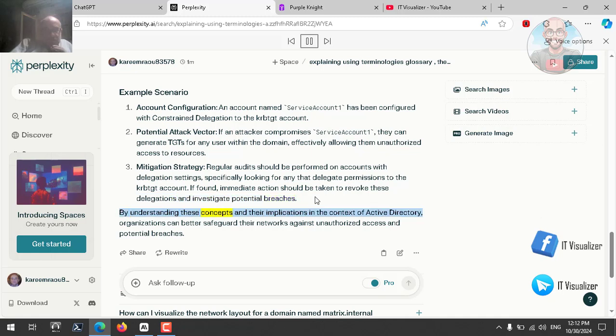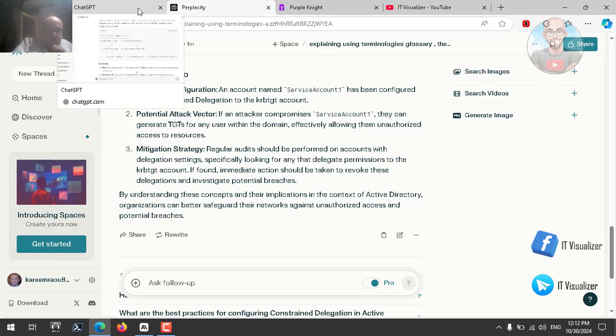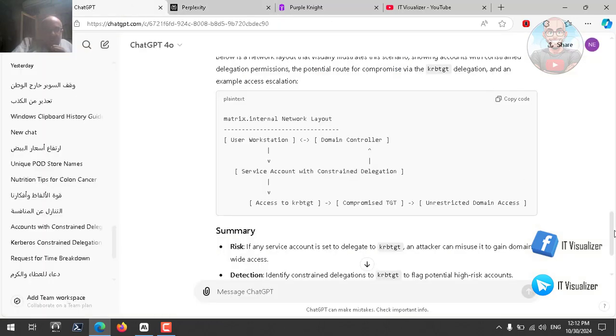By understanding these concepts and their implications in the context of Active Directory, organizations can better safeguard their networks against unauthorized access and potential breaches. So as we can see here, maybe the explanation is simple, but I think the real world example is not that convincing for me. So let's see the answer of ChatGPT for all.